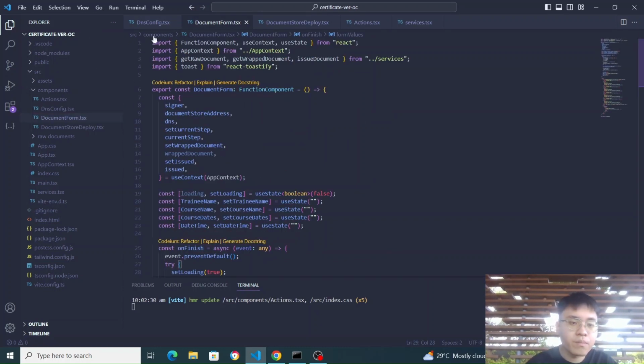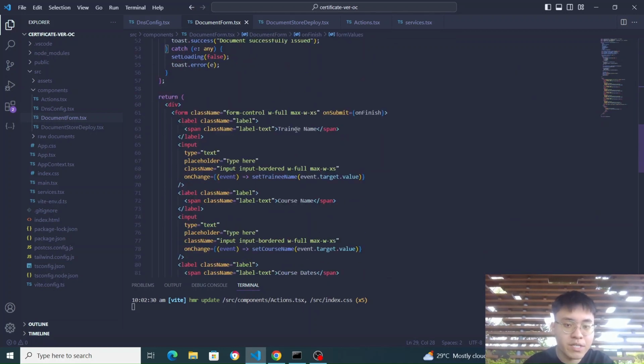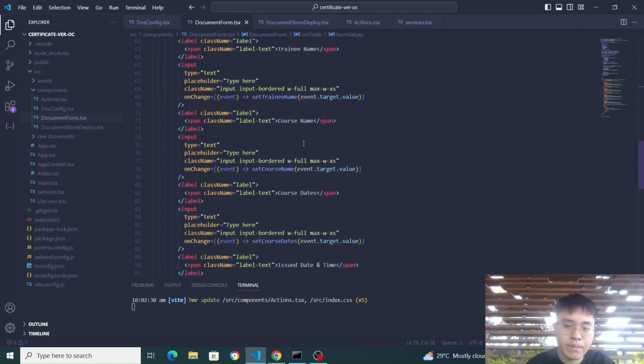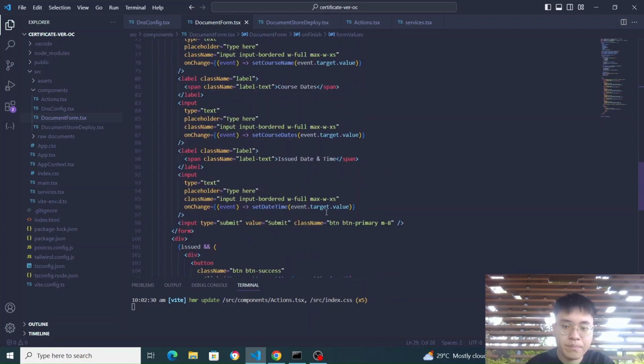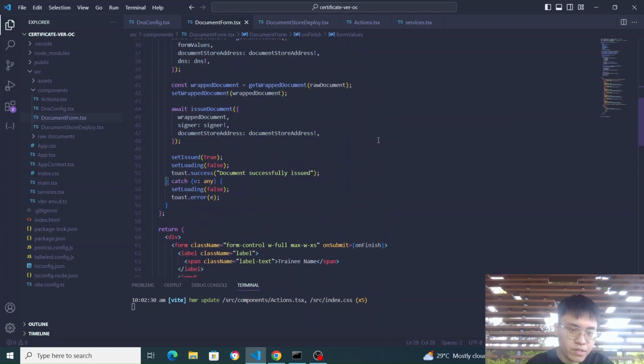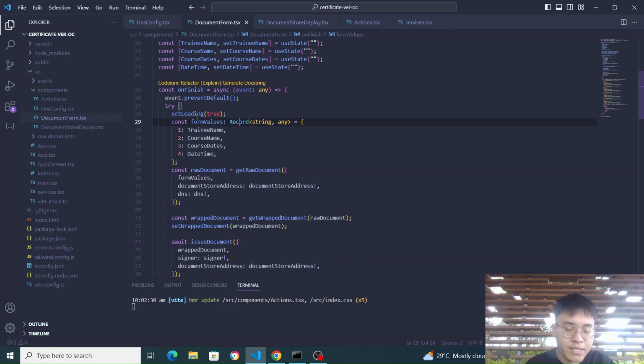So in my document form file, document form.tsx, go down, we can see here I'm returning a form. So in this TypeScript component, I have a form that has a trainee name, course date, issue date, and time, and then a button to submit. And then when the form is submitted, it will call the onFinish function. And what onFinish does is it is an async function. And first of all, we set a constant called form values, and this is of type record. And of type record, we're just saving all the form values that we have into this form value record.